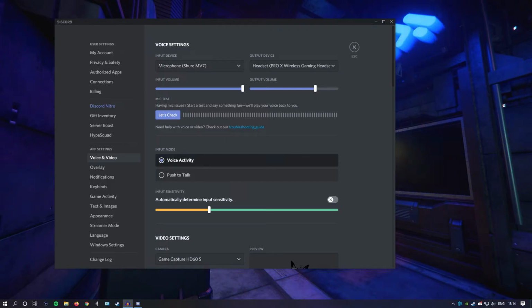Once your GeForce Experience is configured with the VB audio cable output, go to your Discord, go to voice and video, make sure your input device stays default, your default microphone. For mine it's Shure MV7. Your output device should be your default headset or speaker system. Do not select the audio cable here because else it won't work. Just make sure you have selected your default headset.